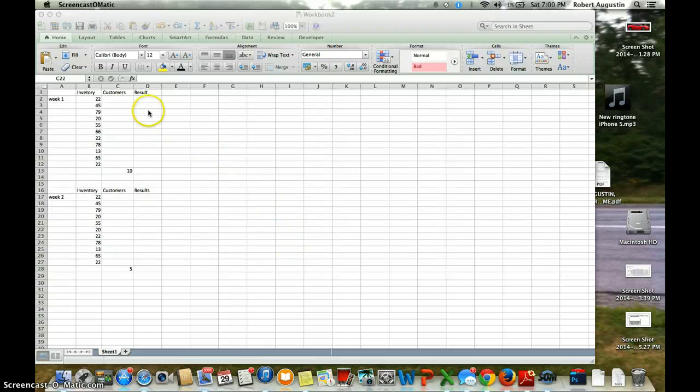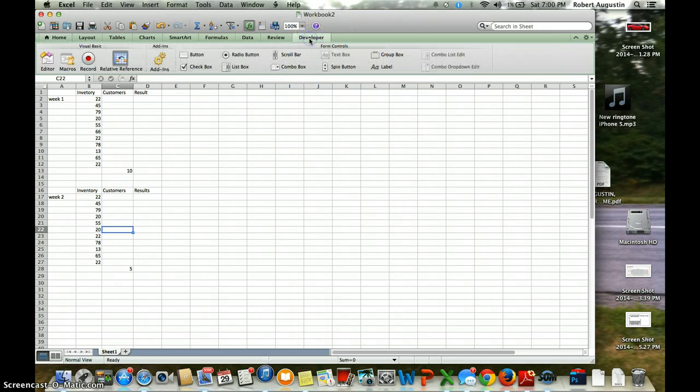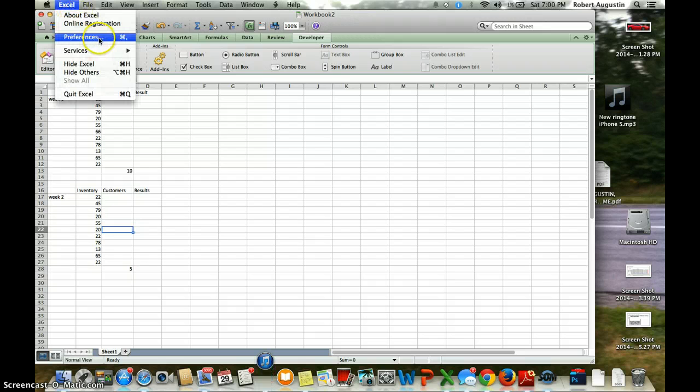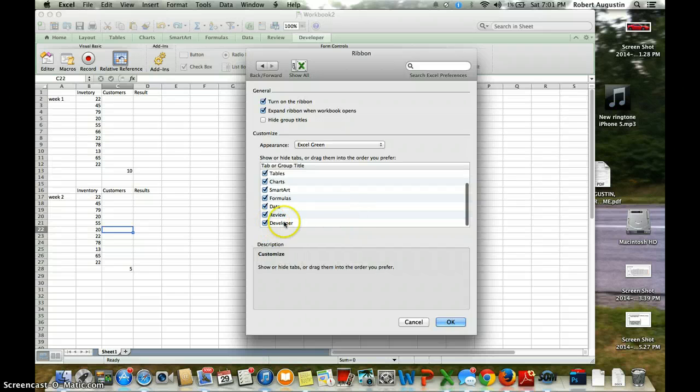Hello everyone, I want to walk you guys through a tutorial on how to use macros on Mac in Excel. First thing you want to do is open up your Excel spreadsheet, get your data, and make sure that you have a developer tab, which is going to allow you to use the macro functions in Excel. If you don't have the developer tab, go to preferences, go to ribbon, and then go down and make sure that developer is checked.